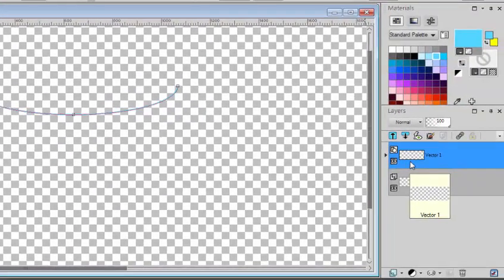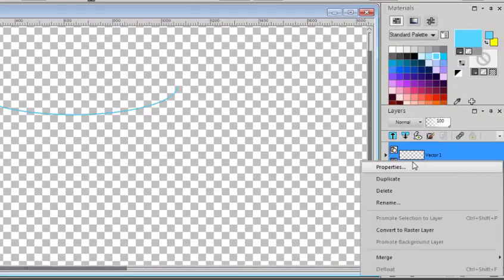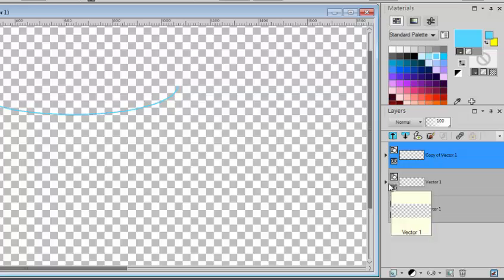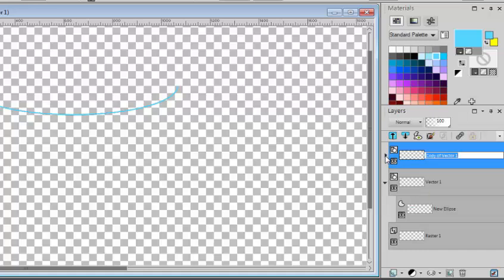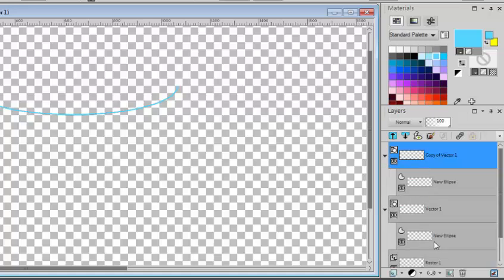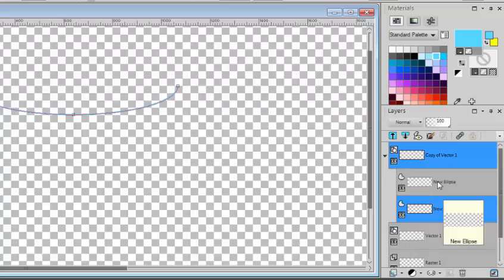So now in the layer palette, I can right click and duplicate. And let's open all those vector layers. I'll move my object layer into the same vector. So I'll have my two objects. One of them, using my move tool.